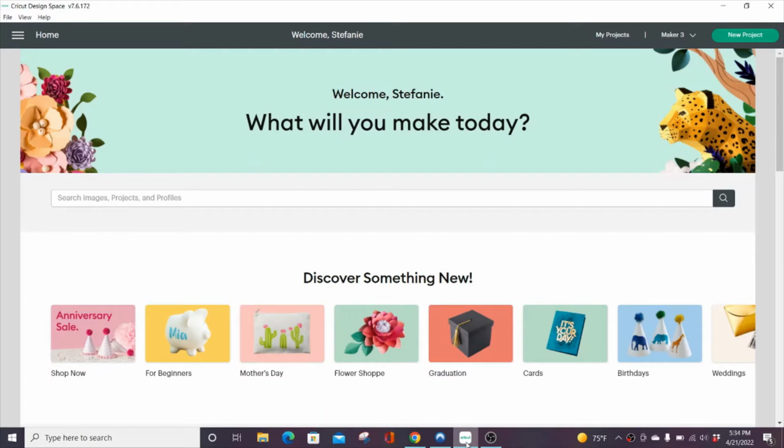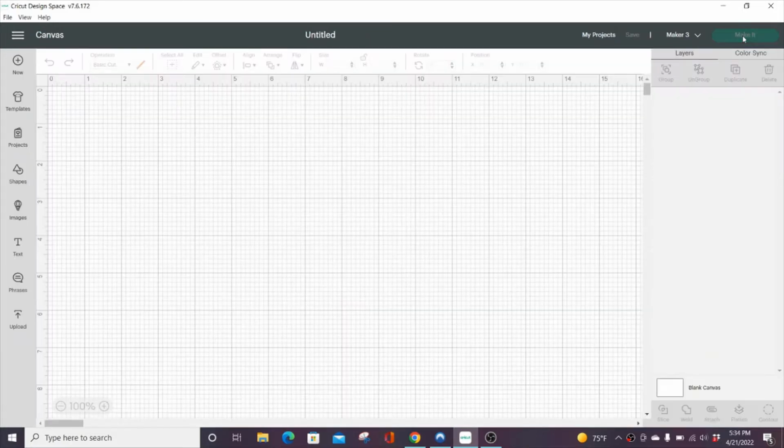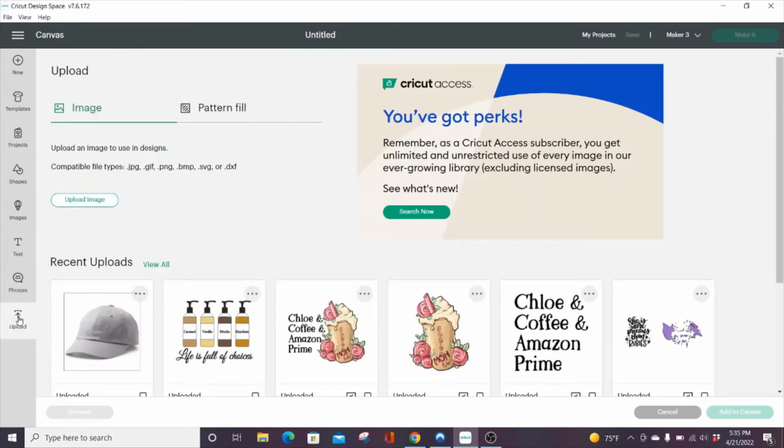Okay, let's add some pattern to some letters in Cricut Design Space. First off, I open Cricut Design Space and I'm going to go to New Project. Under New Project, I first want to make sure that I have uploaded my pattern into Cricut Design Space, and to do that, I'm going to click the Upload button.